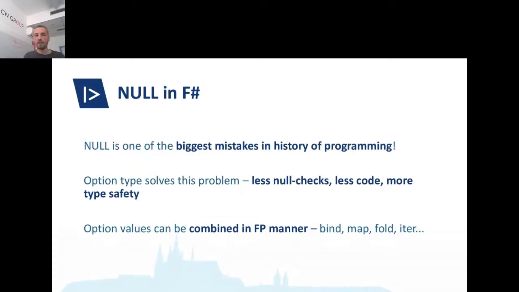So it's really easy. I think we already know that null is one of the biggest mistakes in the history of programming. I think even the author of null already stated that it's considered to be a $1 billion mistake, but I'm pretty sure it's now way more expensive. An option type solves this kind of problem because you have fewer null checks, less code, more type safety.